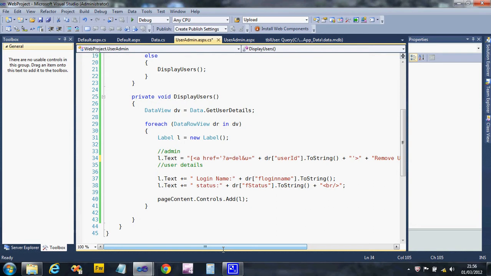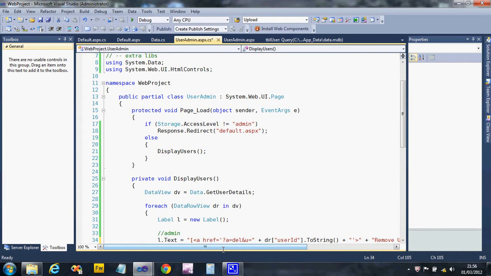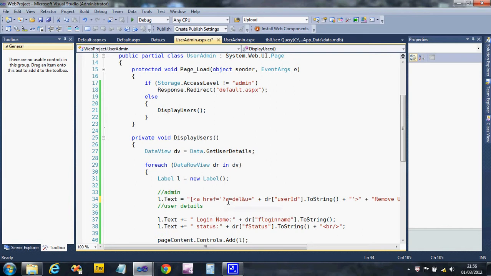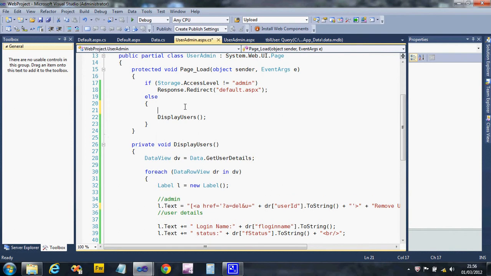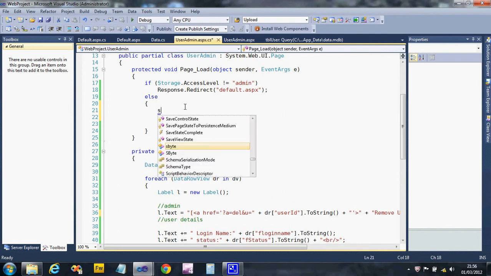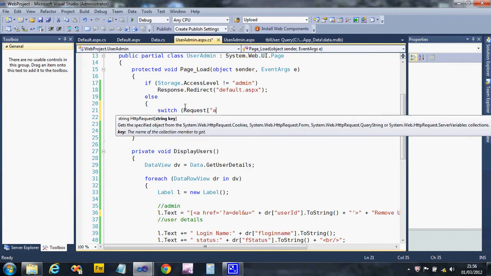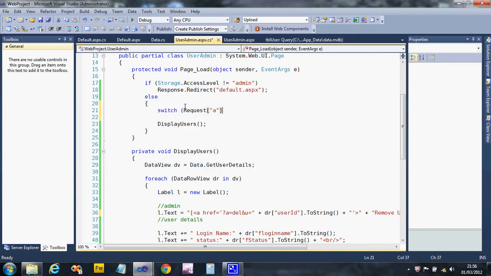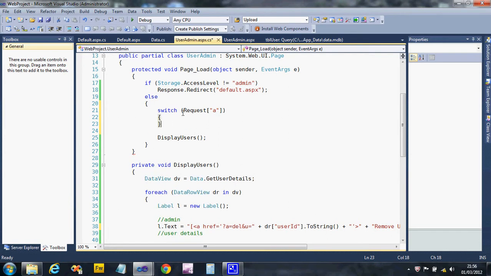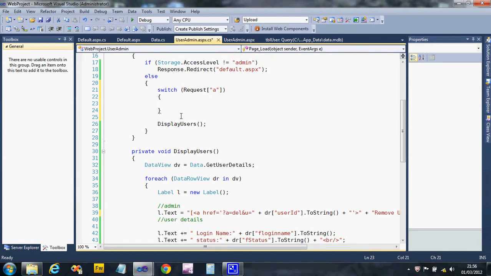Okay, right, moving on up. If we click this, it's going to load the page again, and we can then detect. So in here, before we display the users, we're going to say switch, and we're going to say request A. Okay, so we're going to say, is there a value for the query string variable A, which we hope is for delete. So we're going to say case, is it del?